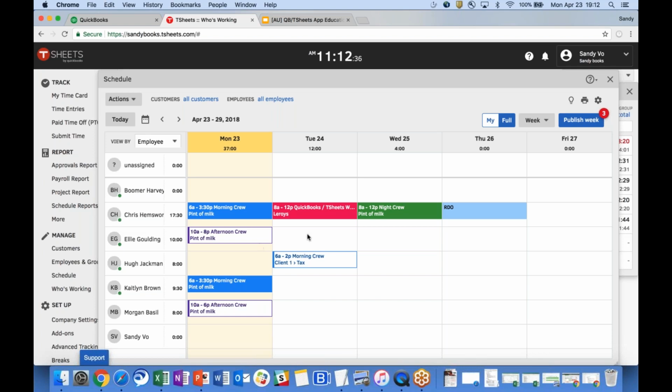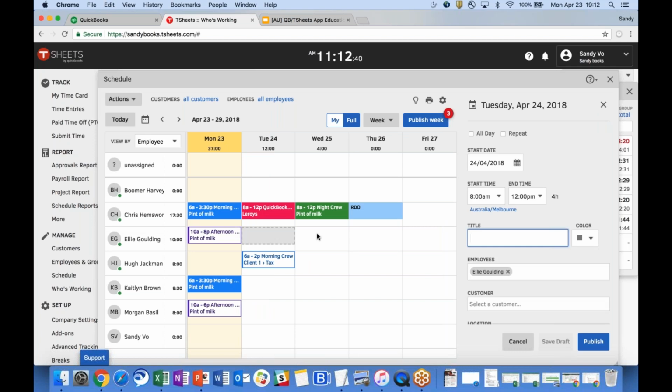It's really simple to create a shift. You can select the box or the day that you want to create a shift. You can customize this as an all-day event. You can make this shift repeated. So if it's something that happens every single week, instead of creating the same one each week, you can make it repeat every fortnight, every third week, whatever it is, you can customize here.